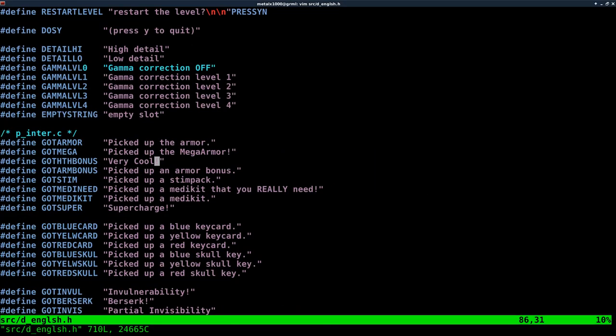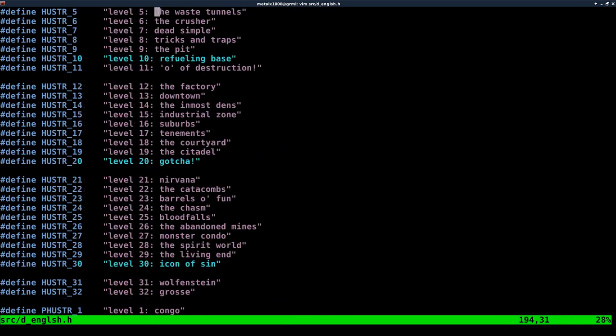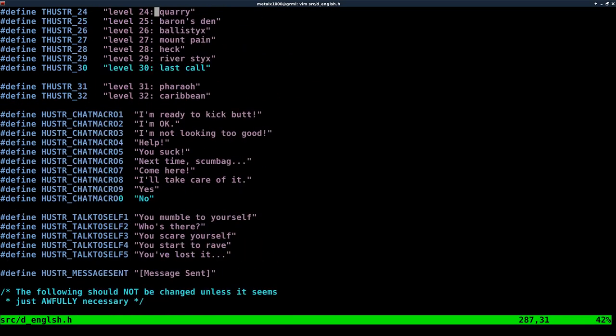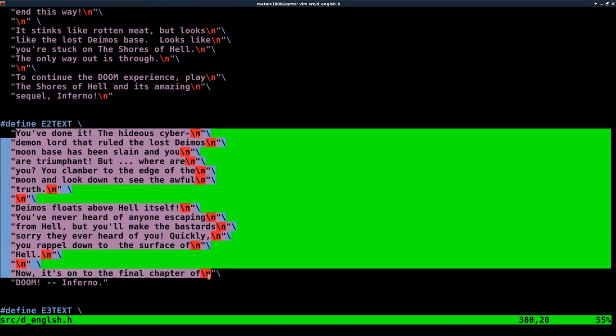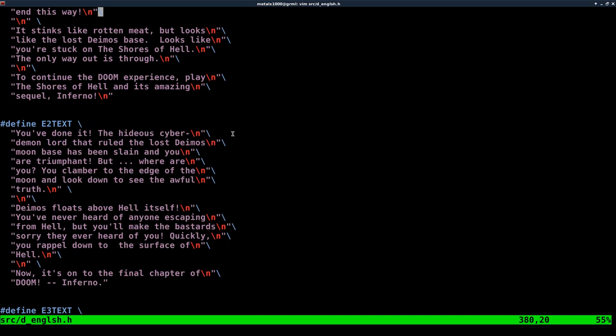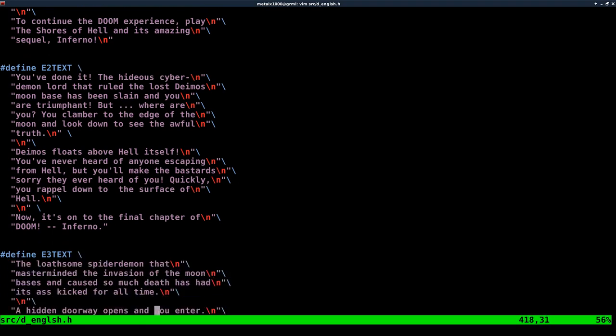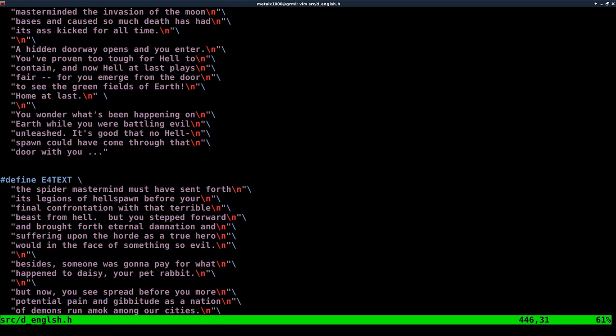Pretty much all your messages, at least for the English version, are in this file, and there are other files for different languages. I haven't really messed with that. But yeah, you can change them. See, they're all just set as variables. Here's the message for when you exit episode 2. That's the message that's displayed. Also, the code is good for Doom 1 and Doom 2, so make sure you get the right message for your right game. But that is where you can change most of your messages.